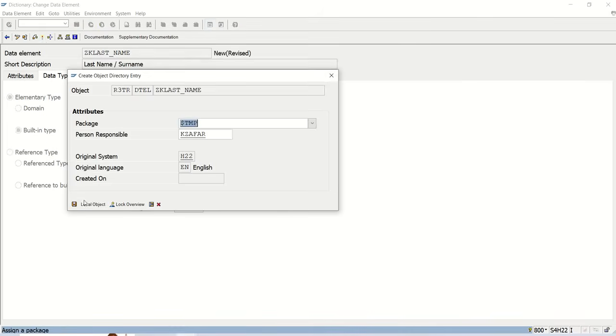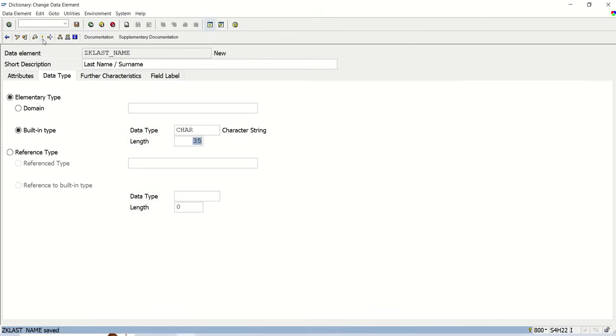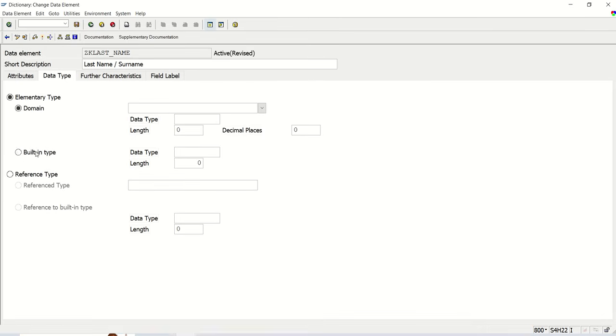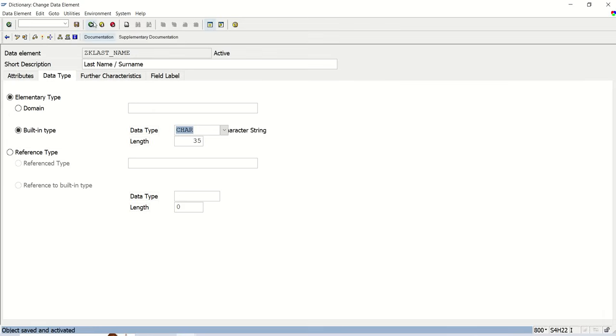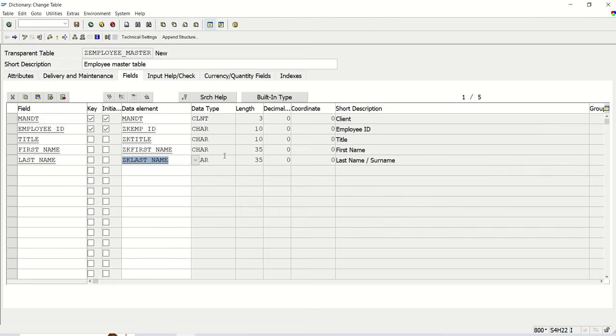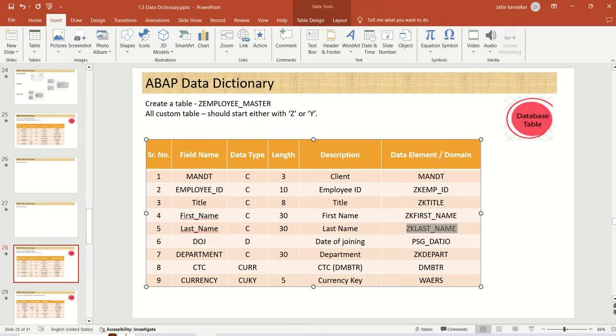Save, activate. Okay, so this time we get a data element without a domain, with the predefined type we created. Right? So this is also possible, it is not necessary to always create a domain. Okay, so this is also done, which is my next field, date of joining.